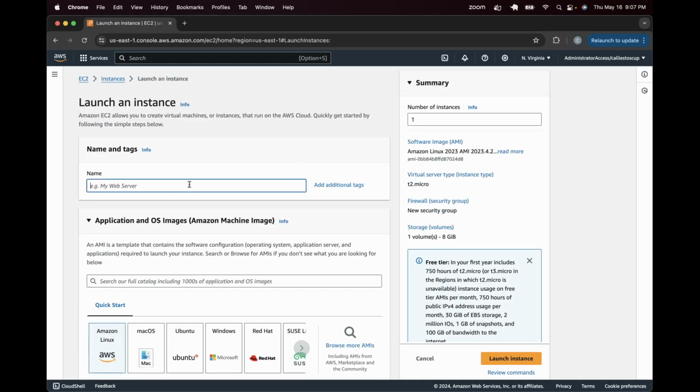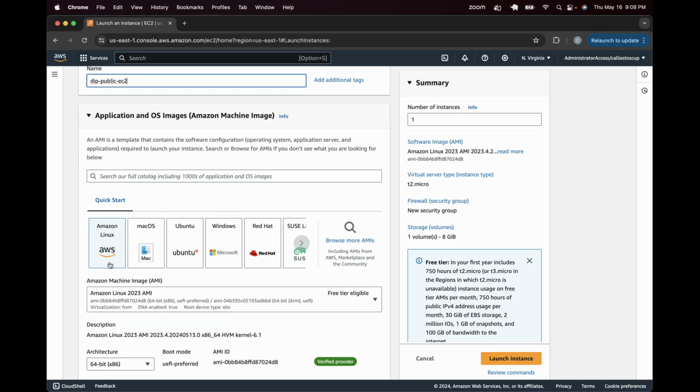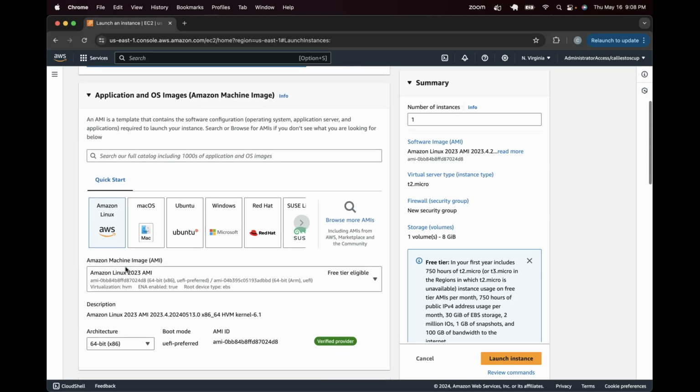So we're going to name it, and this is going to be on our public subnet. So what we're going to call this then is, you know what we can do? We can just call it public. Let's call it deploy in public EC2 to keep with our naming. I'm going to keep that it's just going to be an Amazon Linux. That's going to be the type of virtual machine that we're doing.